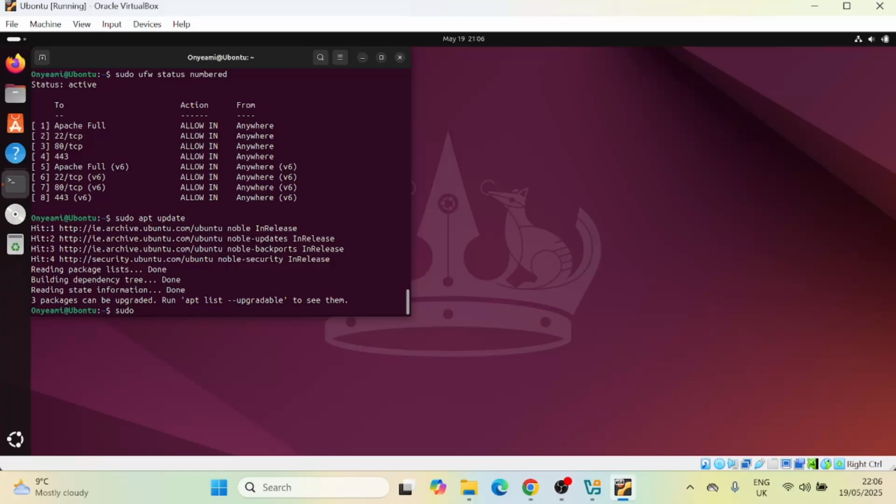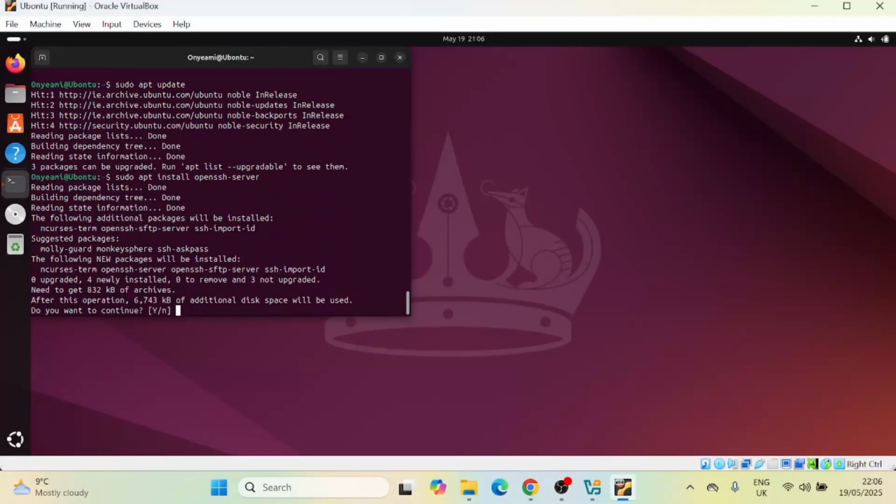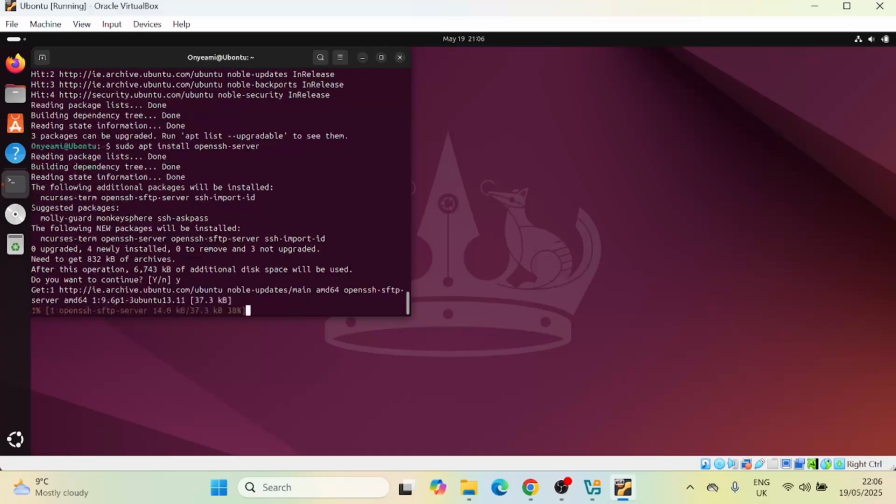Now let's install OpenSSH server. Sudo apt install openssh-server. Enter. Press Y to continue.